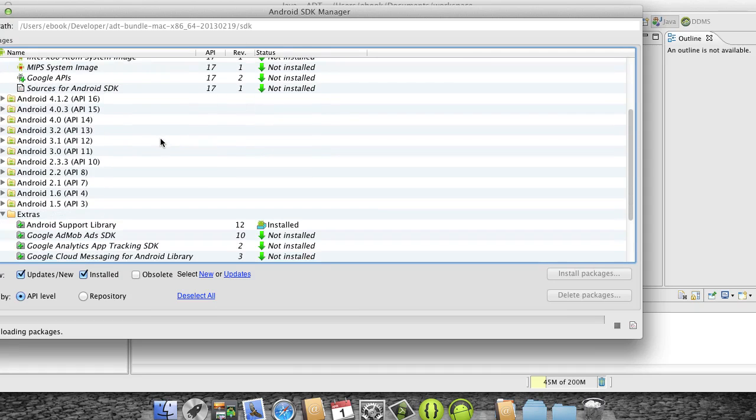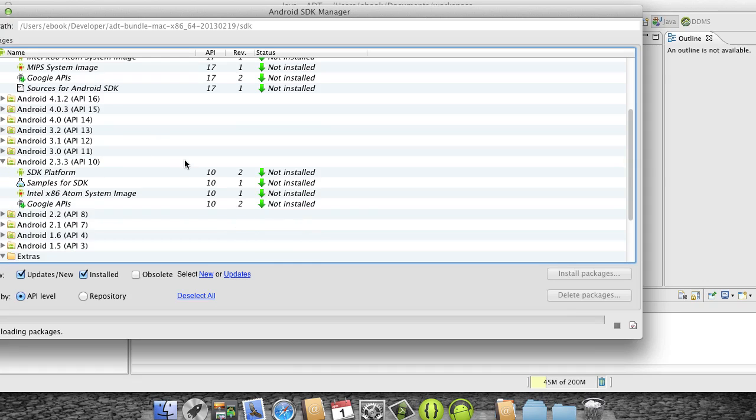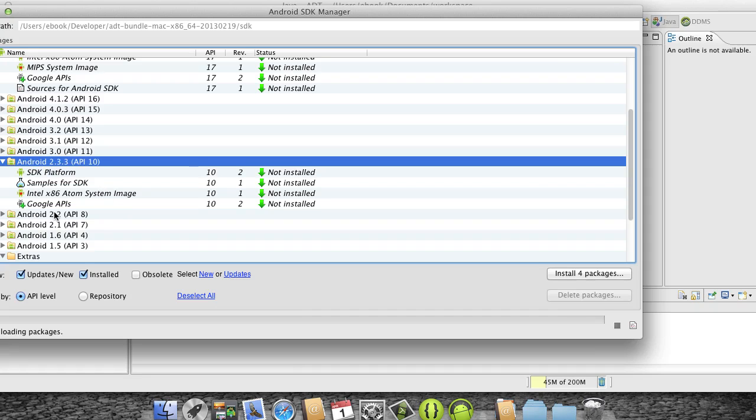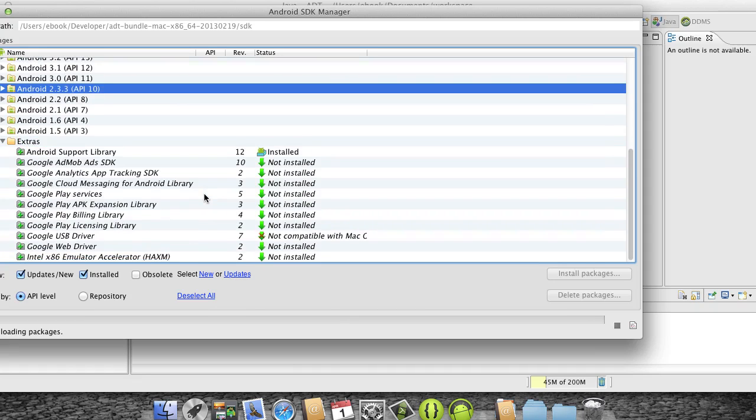If we want to install another SDK or API level, for example, Android 2.3.3, which is also very popular out in the wild right now, then we can install this. We would just click on the appropriate checkbox, or if we wanted to install all pieces of that API, the samples and the Google APIs and so forth, we can install that. Then you would click here on Install Packages, and that would install the 2.3.3 API. I'm not going to do that right now, because that will take time.